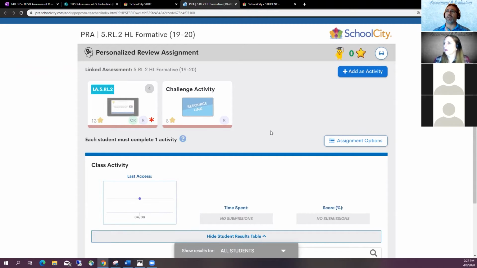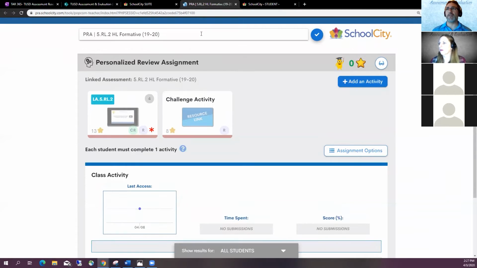So let me just quickly orient us to this layout here. At the very top, you see a default name for this PRA. It's named after the assessment that it's linked to. If you want to personalize it more, you simply click on that pencil and you add that personal touch to it.